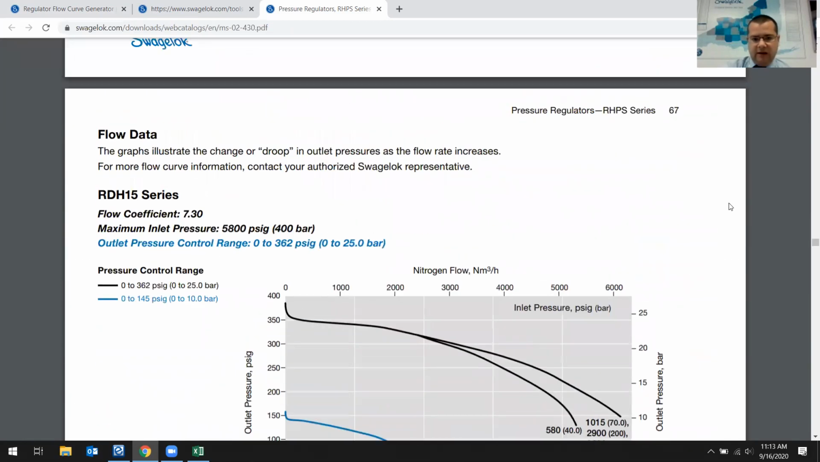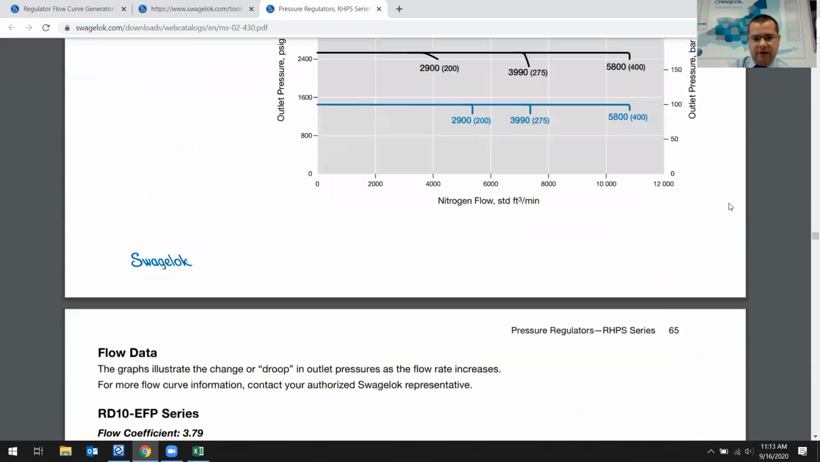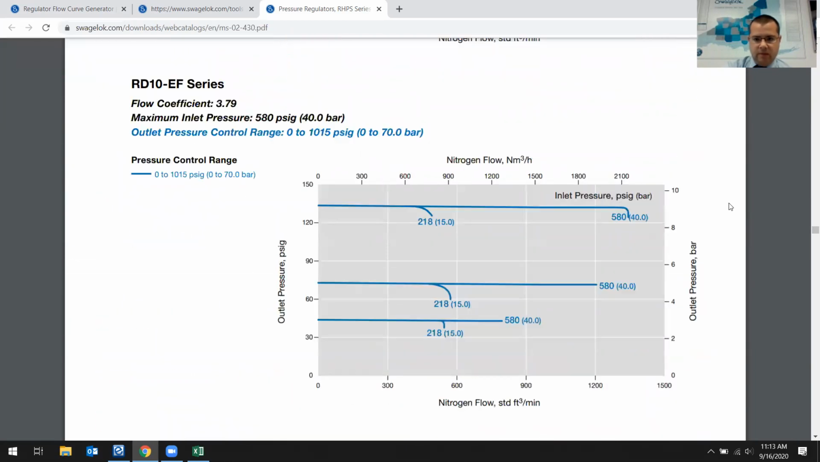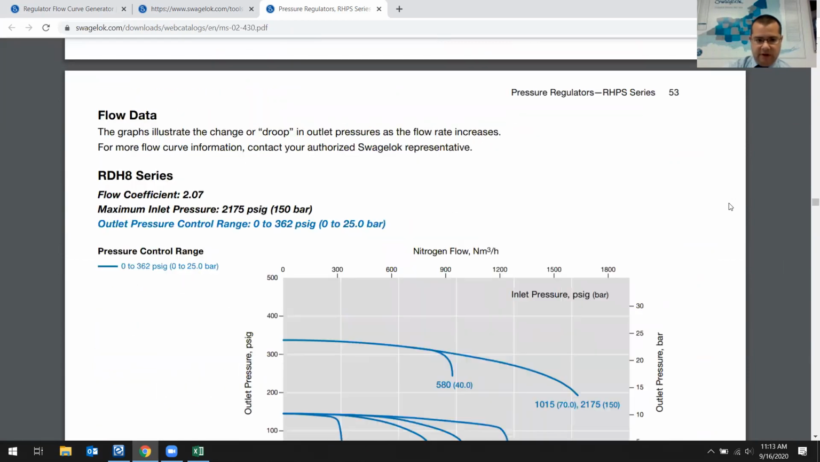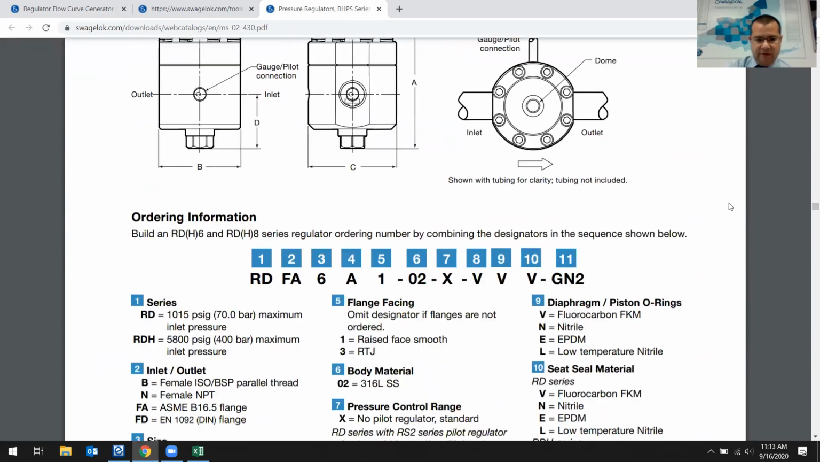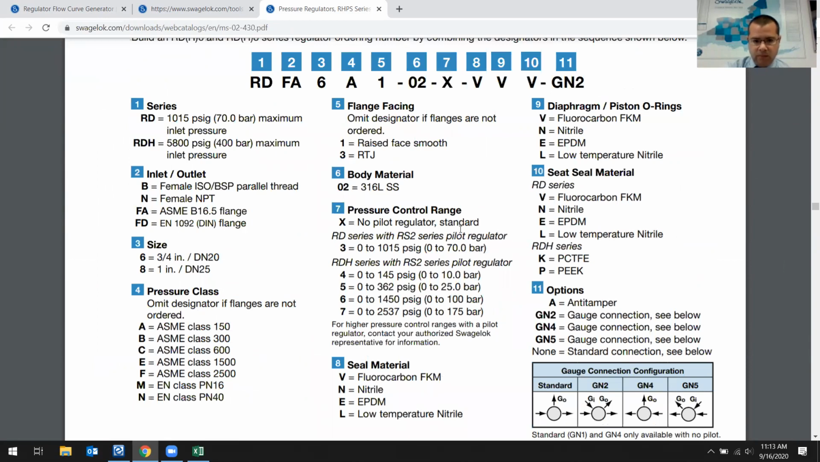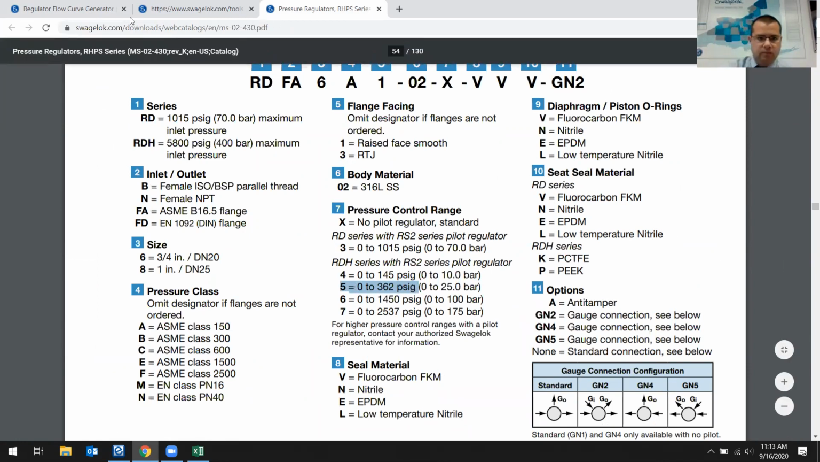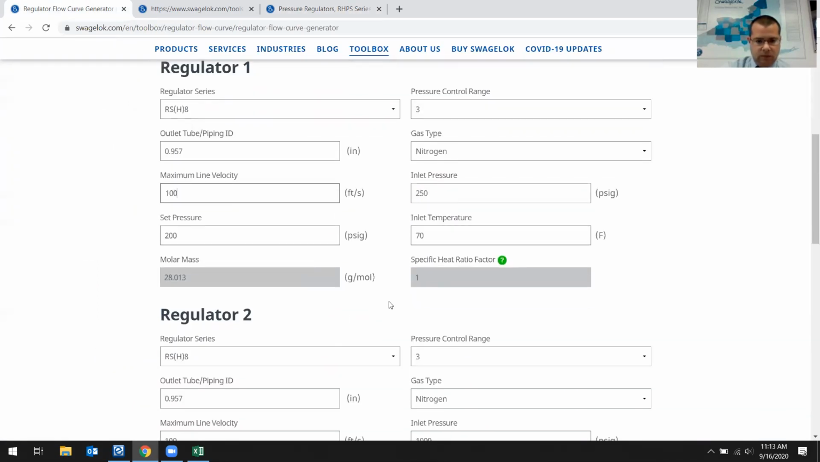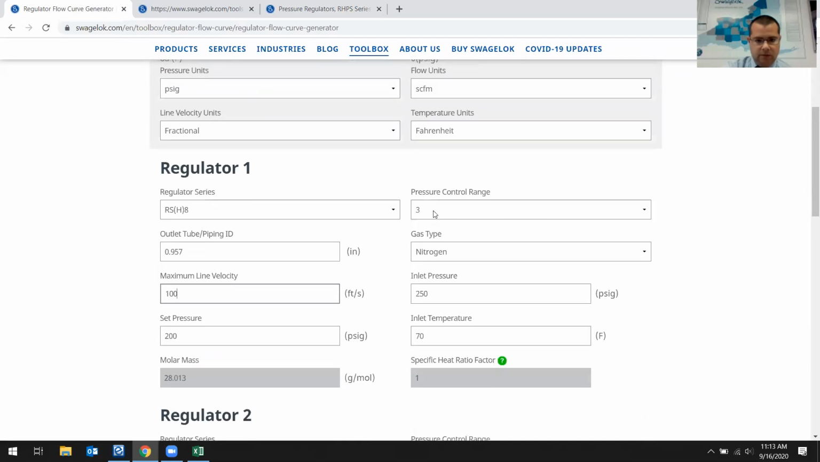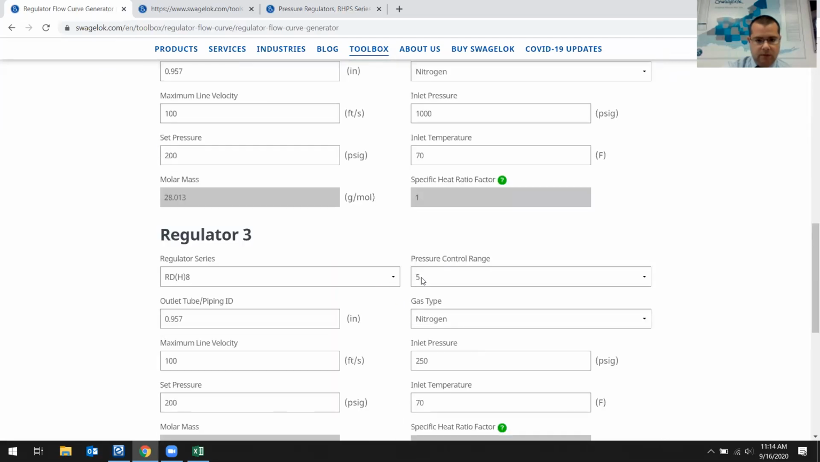So this is a different part of the catalog. So now we're into the dome loaded instead of the spring loaded. Again, we're here to help size all of this. So don't feel that you have to memorize where all of this information is in here. So this is going to be control number 5. This is going to have a pilot regulator with it. This one.